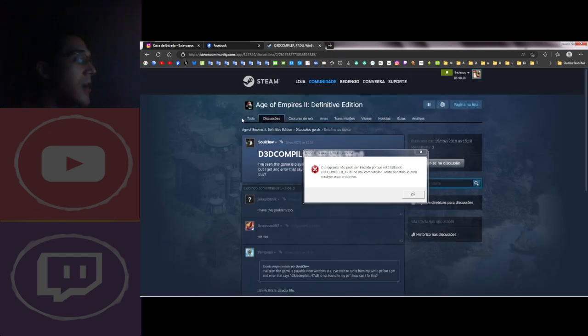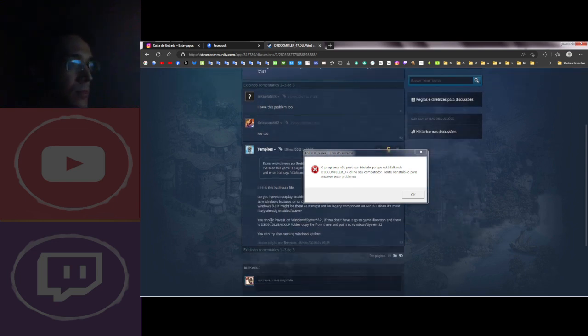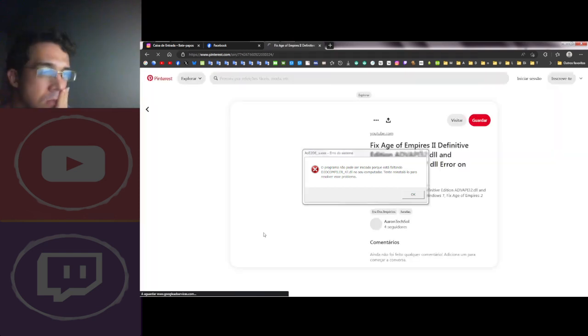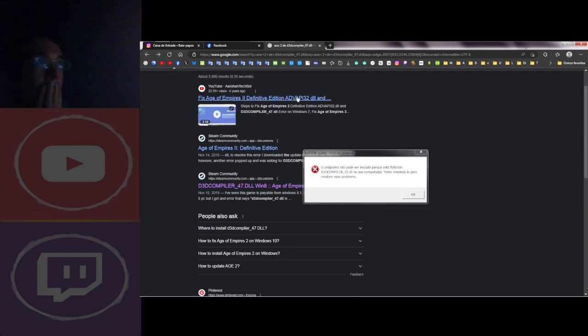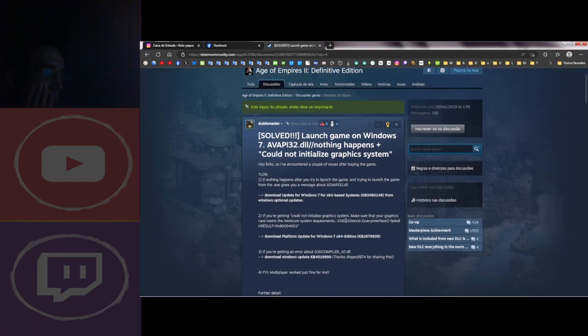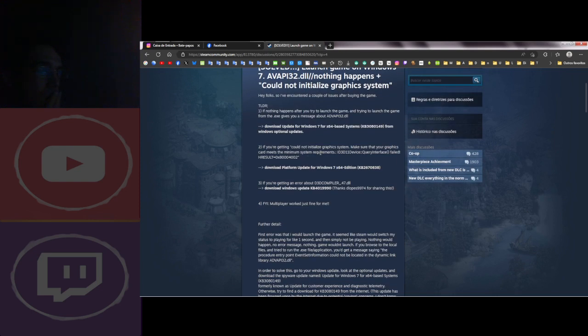Is that something from DirectX 12? Yeah. Interesting. There are some system updates that might fix this. Let's see. Nothing happens. But if I try to open directly, I get this error.